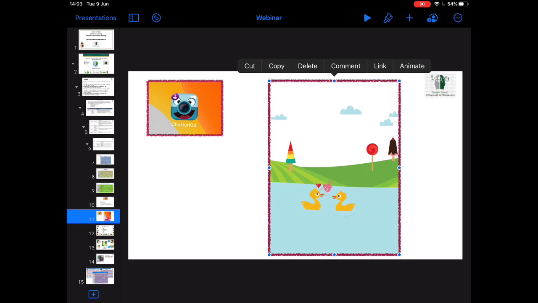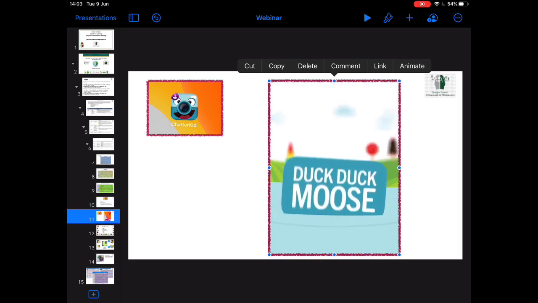Duck, duck, moose. Welcome to Chatterpix.